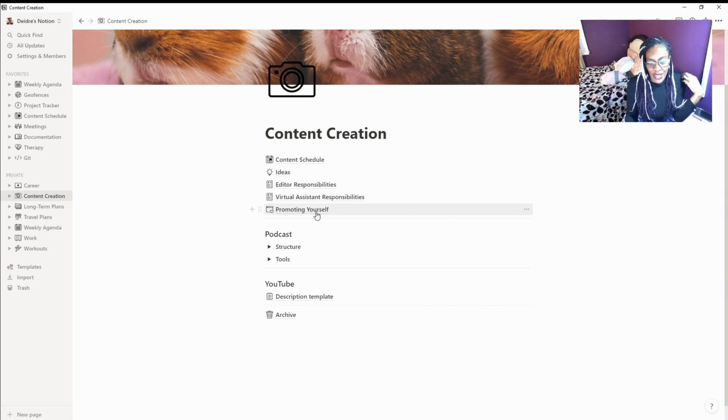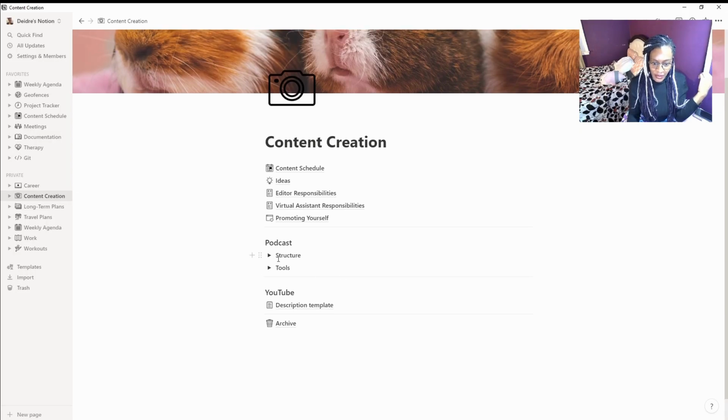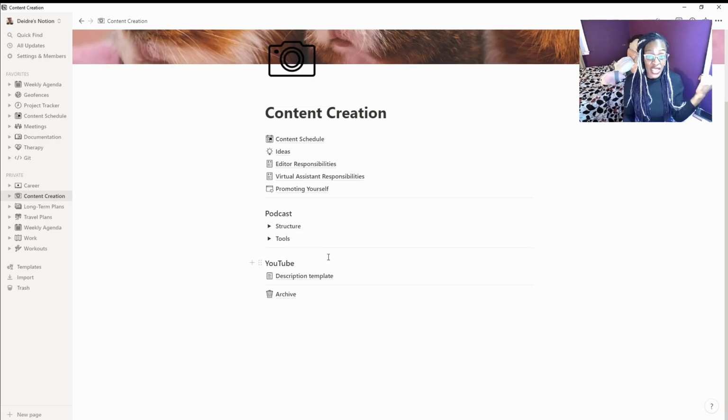And then I have something about promoting myself and how I'd like to do that. Again, another list inside there. And then just those little notes about the structure of my podcast and the tools that I'm using. But this is pretty much my content creation section. A lot of it's still a work in progress as I'm still pretty new to it, but I'm happy with how I've built it out so far.